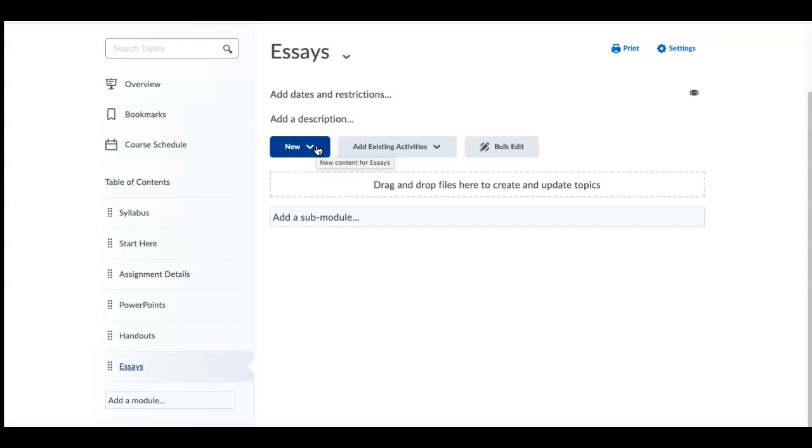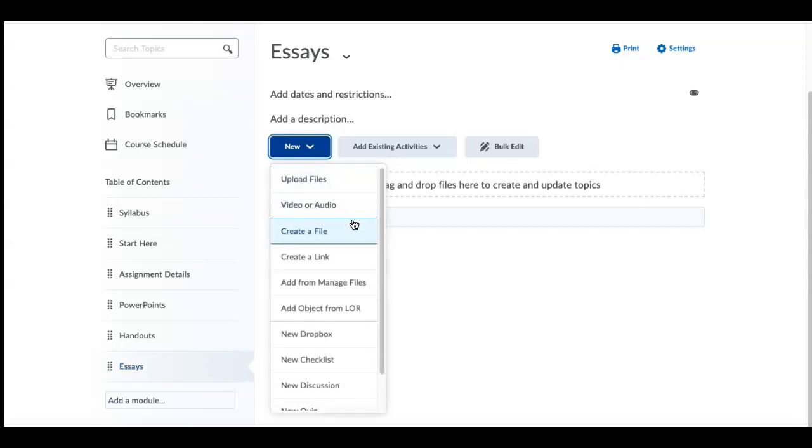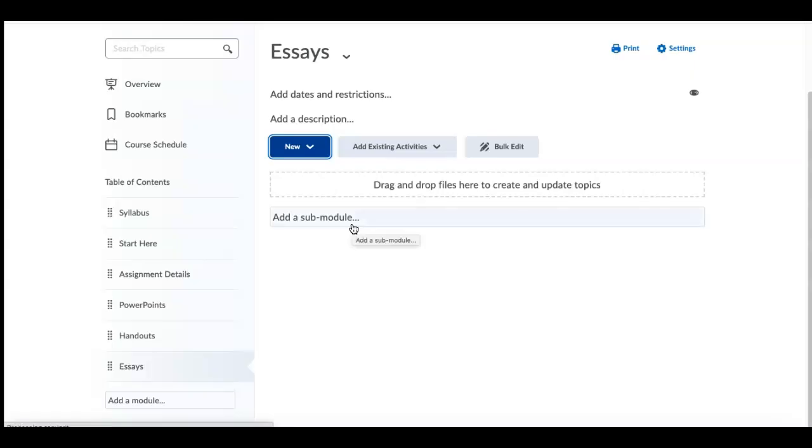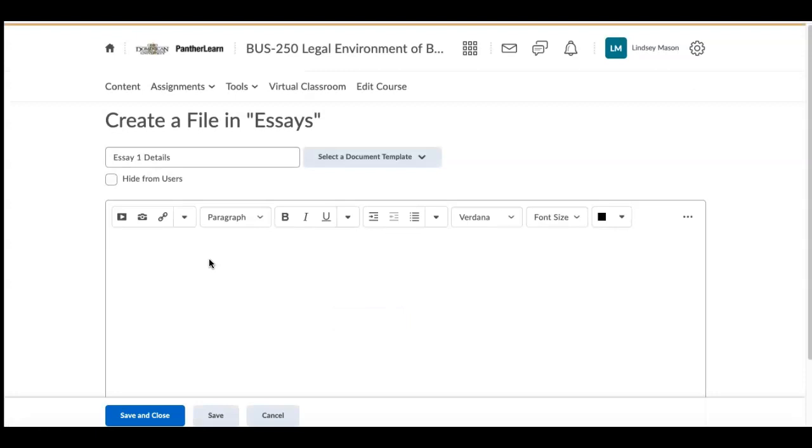There are a variety of different topics that one could add, including creating a file. So this is a file that displays as a web page to your students. You want to give your file a title. And then here in the text box, you could add a description. You could give details on an essay. You could give instructions. You could give feedback to the entire class.